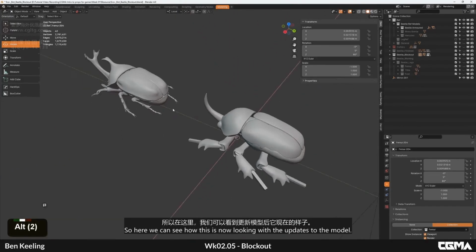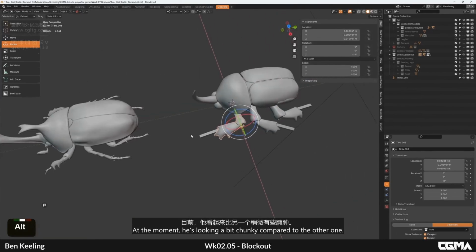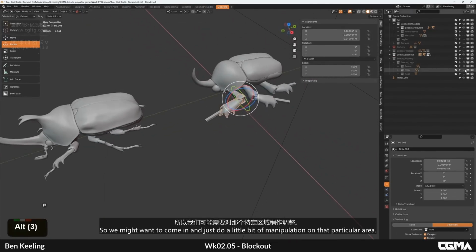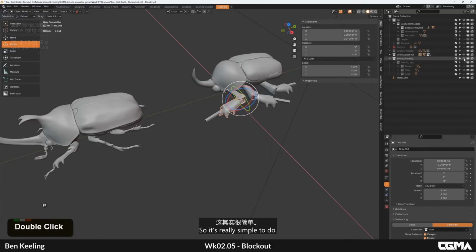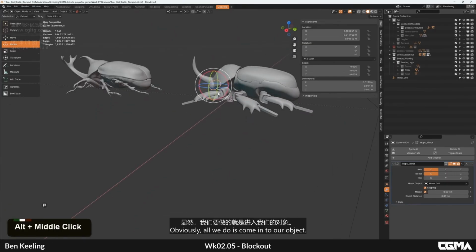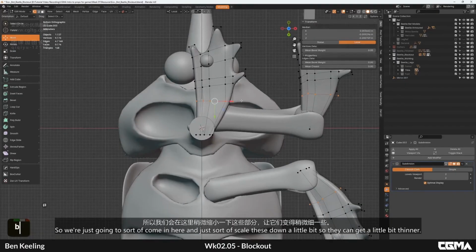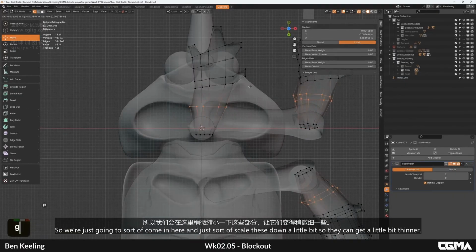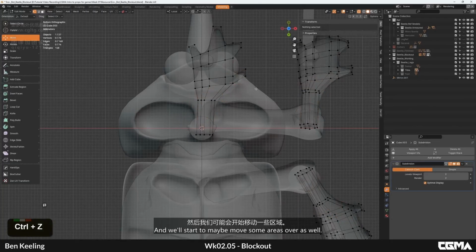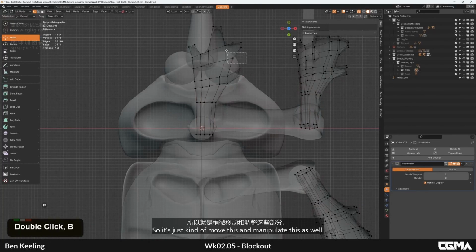Okay, so here we can see how this is now looking with the updates to the model. At the moment, he's looking a bit chunky compared to the other one, so we might want to come in and just do a little bit of manipulation on that particular area. So it's really simple to do. Obviously, all we do is come in to our object, and we want to just manipulate, I think, the shapes of this. So we're just going to come in here and scale these down a little bit so they can get a little bit thinner. And we'll start to maybe move some areas over as well. So let's just move this and manipulate this as well.